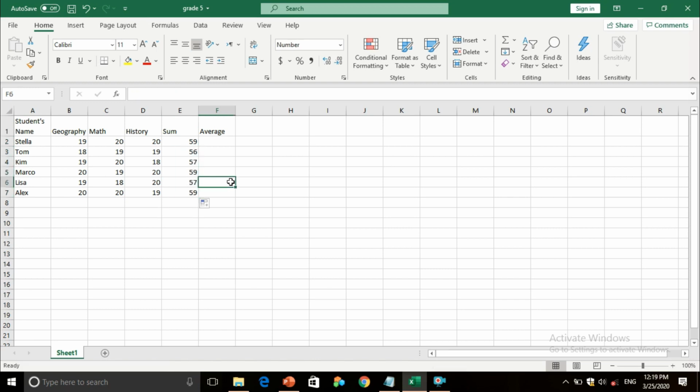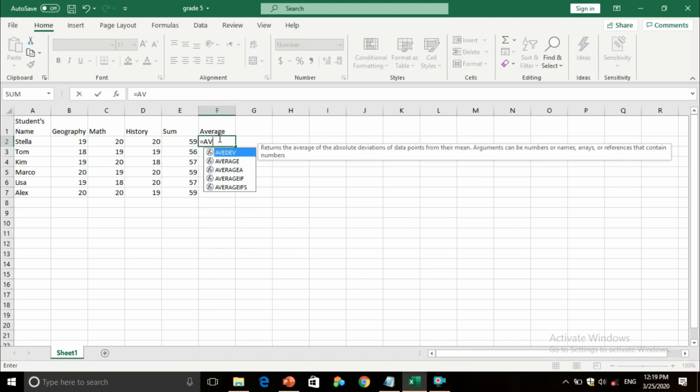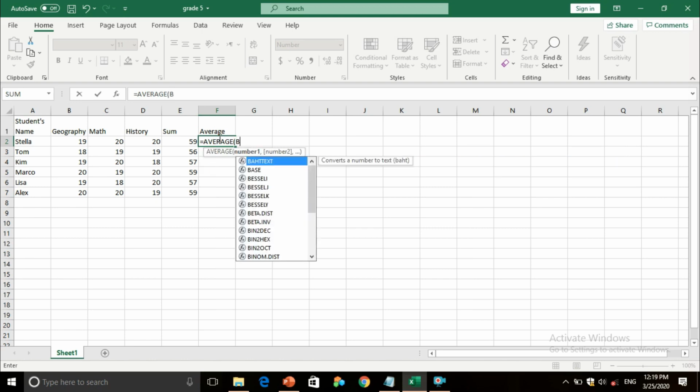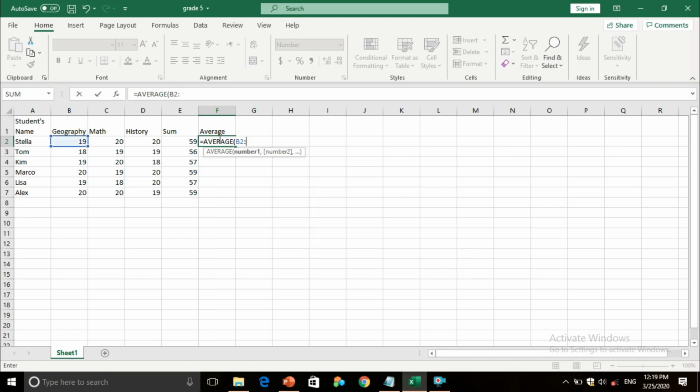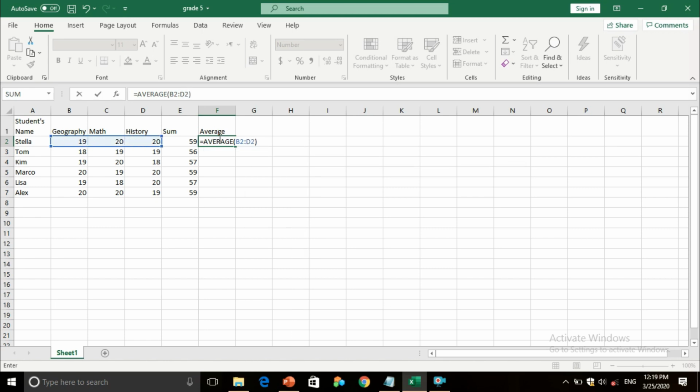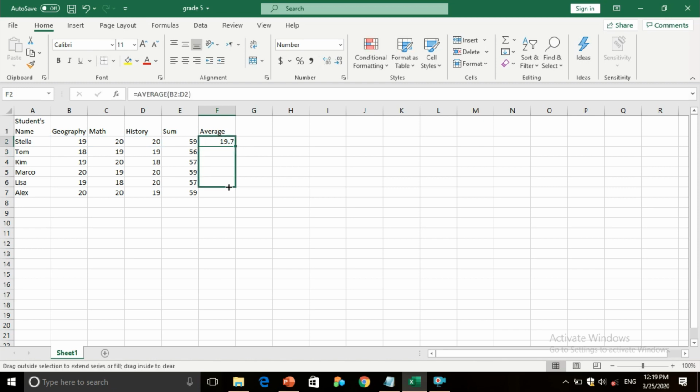Okay? Now average, the formula is equal average, open the bracket, B2, the range, colon D2, close the bracket, press enter on your keyboard. So we got the average. Now using the autofill tool, we fill the other average values. So we got it. Now in today's lesson, we are going to make the graph, right?